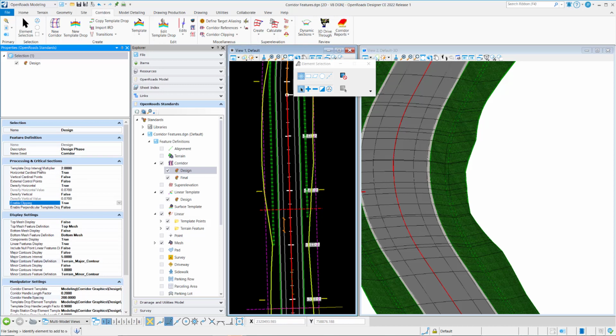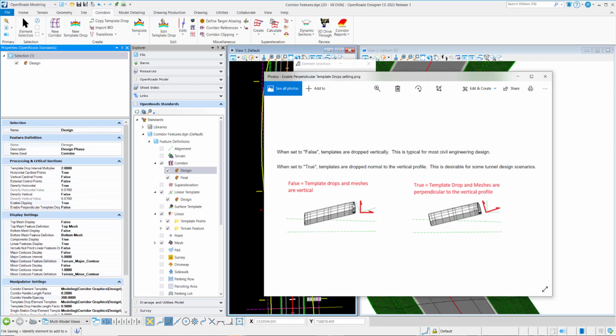And then the final property in this section is enable perpendicular template drops. And that has to do with tunnels and things. So do we want the vertical interval to go directly vertical, or do we want it to go vertical perpendicular to the profile? So if it's true, then it's going to be based on the profile. If it's set to false, then it's just going to go vertical to the view. And that completes the video on processing and critical section properties of a corridor.